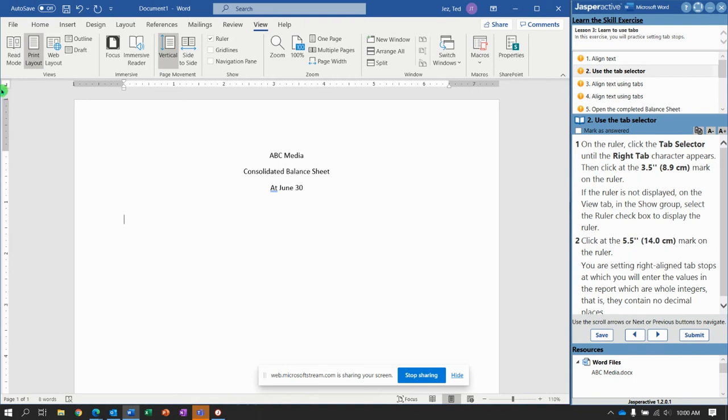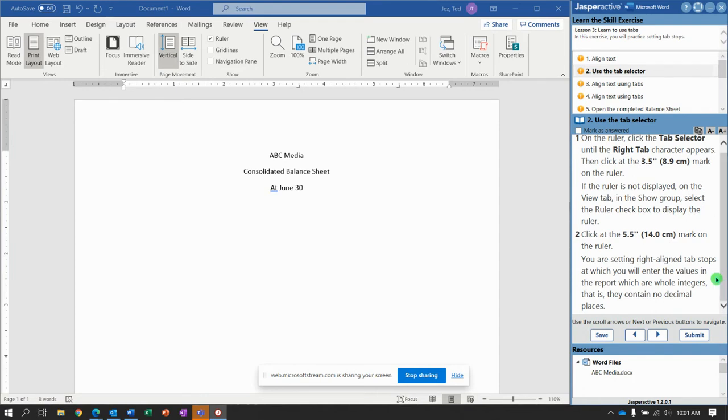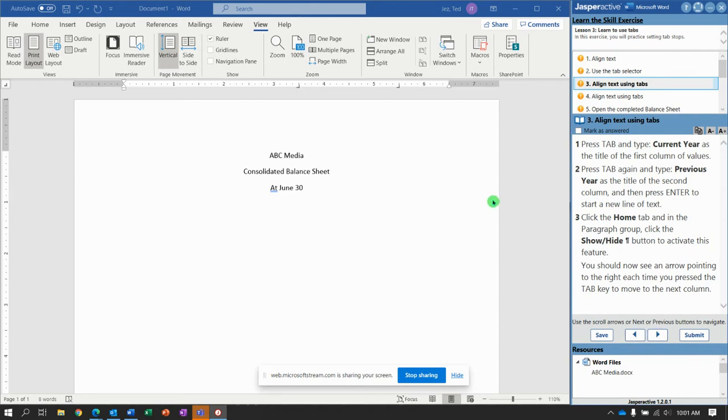So with the right tab selector selected, click right here on the ruler at the 3.5-inch mark. Notice it put a little right tab icon there. Now do it at the 5.5-inch mark. Doesn't matter if you're exact, just get kind of close. And you set right aligned tabs at 3.5 and 5.5 by doing that. Now we're going to align text using those tabs. So click here. Notice the tabs are up here.